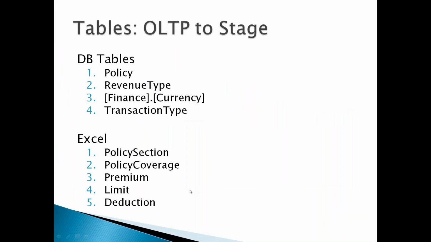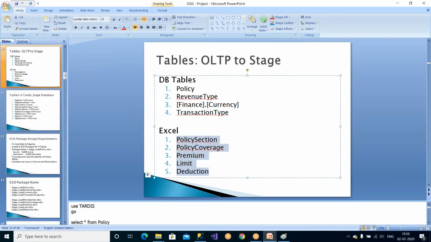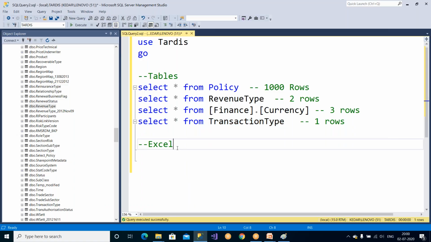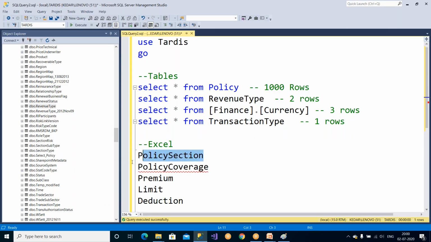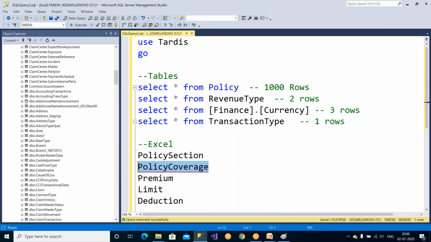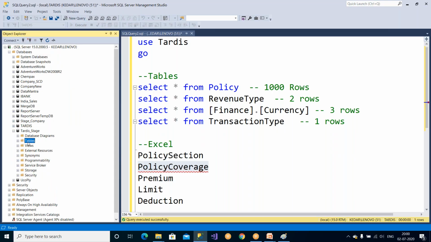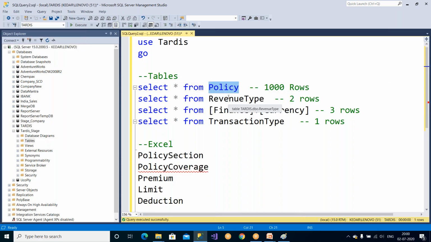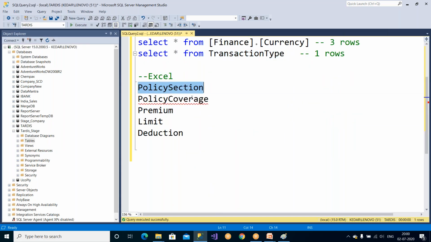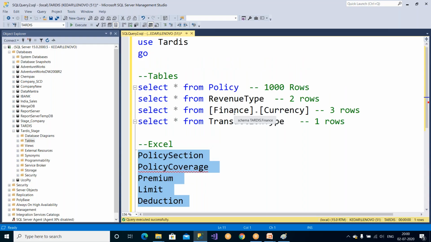These are the five tables, right? From the Excel also we're getting data, and for all these we should be able to create separate packages, and all the data we should be able to dump to the staging. Clear? So these are the tables I'm going to be using: policy, revenue type, finance.currency, transaction type, policy section, policy coverage, premium, limit, and deduction. Total 9 tables. These are 5 and these are 4.